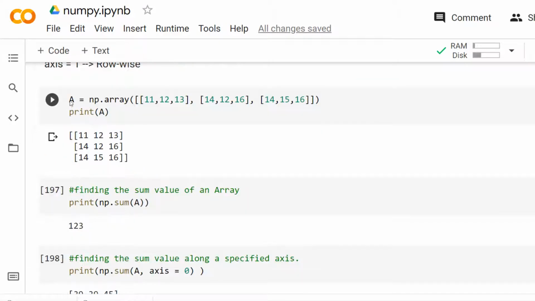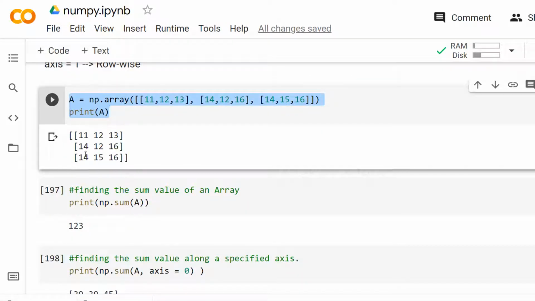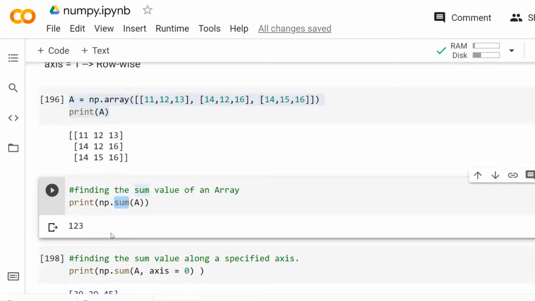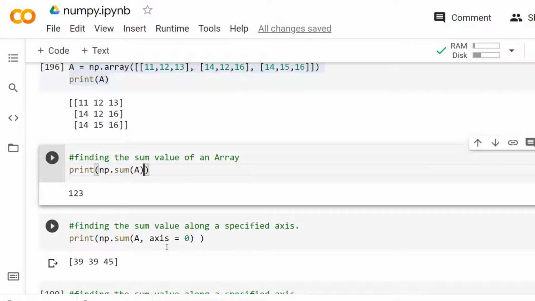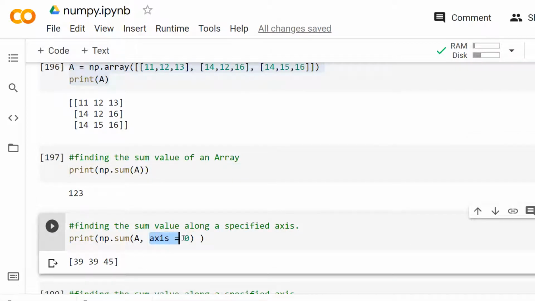So consider this two-dimensional array object which is of size 3 by 3. You can use the sum method to get the sum of the total elements in the array. When you do not provide any axis value, then the sum method computes the sum of the entire elements in the array object. To find the sum along an axis, you need to provide the axis argument also.